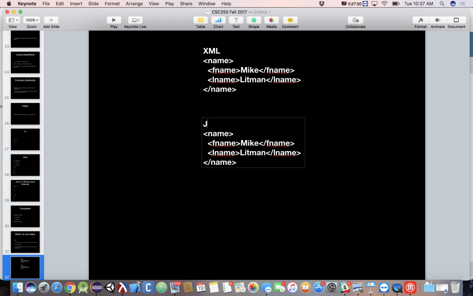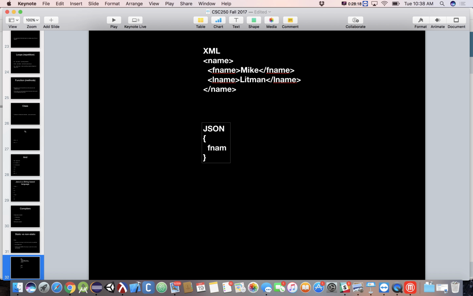So if we were going to write the same thing, today the popular replacement to XML, not that XML is dead, but if you were writing something today that needed data representation, you would use something called JSON, okay, which is JavaScript Object Notation. And the same version of this in JSON, whatever.